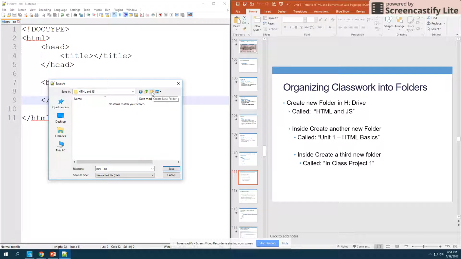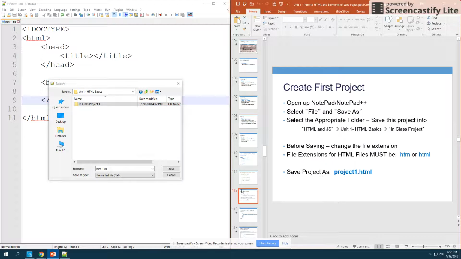There we go. I'm going to add another new folder, and I'm going to do Unit 1 HTML Basics, because that's really what we're learning here. Now I'm going to open up that folder there and add in another folder and say In Class Project 1, because this is In Class Project 1, the one that we're doing together. And then from here, what I'd like you to do is save this project as project1.html.